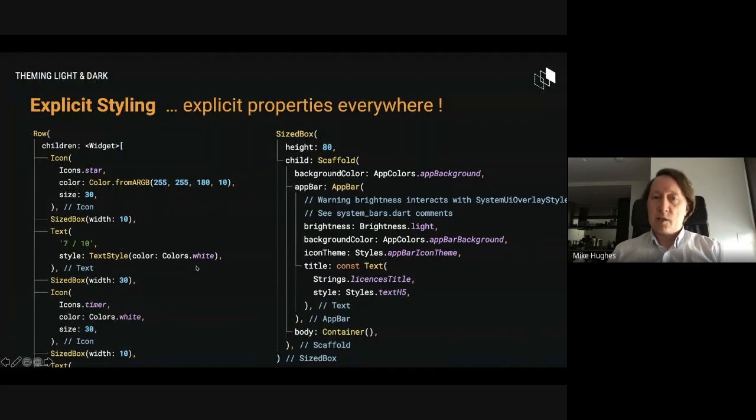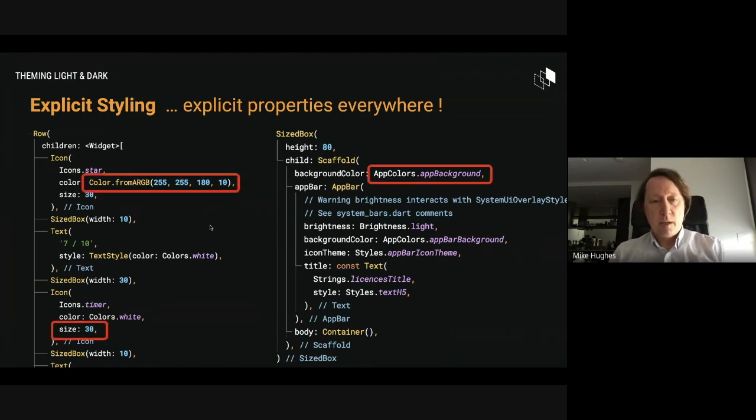Okay, explicit styling. So this is examples of Flutter code, and you'll see in Flutter code, as is often the case with early apps, that the styling for the app actually is hard-coded. So things like this particular color, this particular size, this particular background color.